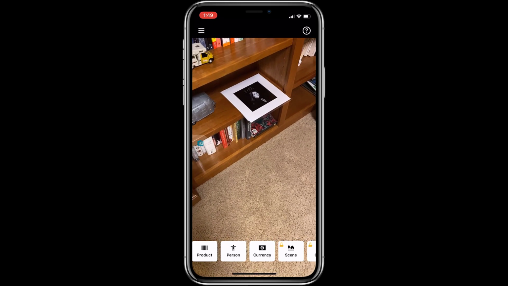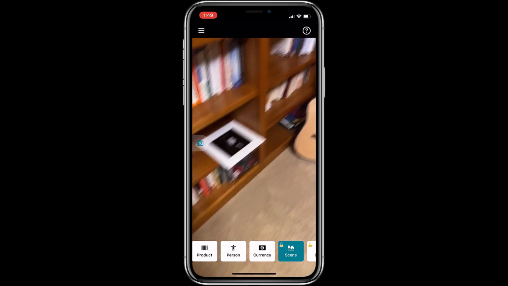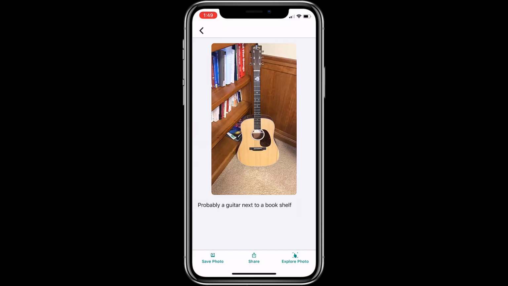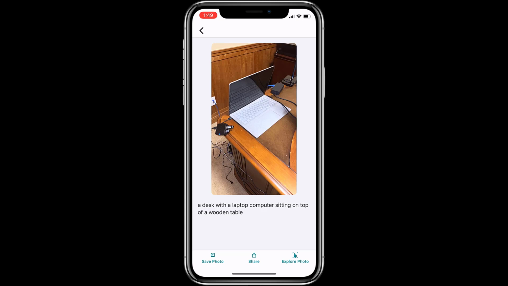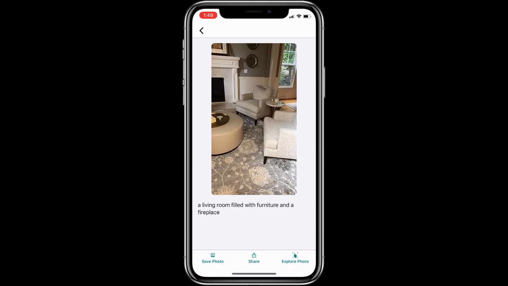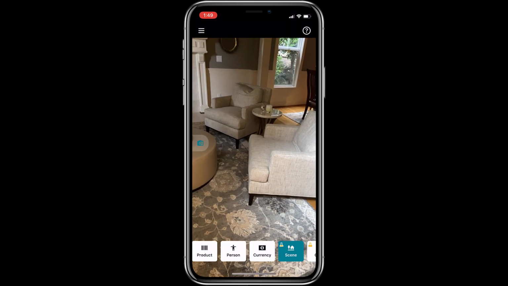Next up, we'll try scene. And so if I click scene, I can take a photo preview of a scene, and it can try and describe it based on AI. So we'll take a photo here. Processing. Probably a guitar next to a bookshelf. Pretty good. Let's try another one. Processing. A desk with a laptop computer sitting on top of a wooden table. Very nice. Let's try one more. Processing. A living room filled with furniture and a fireplace. Pretty nice. Okay, those are different scenes. You can do indoor or outdoor.